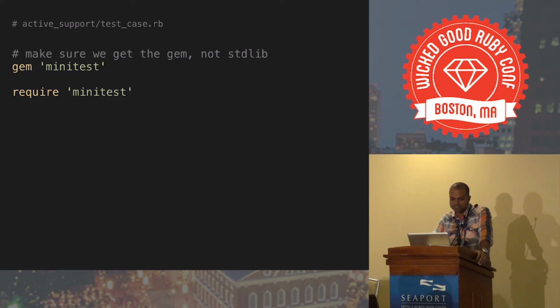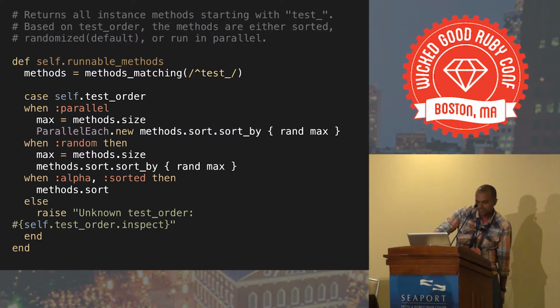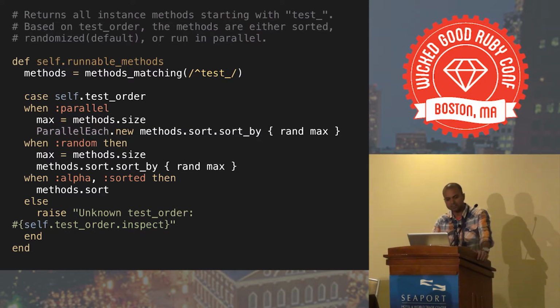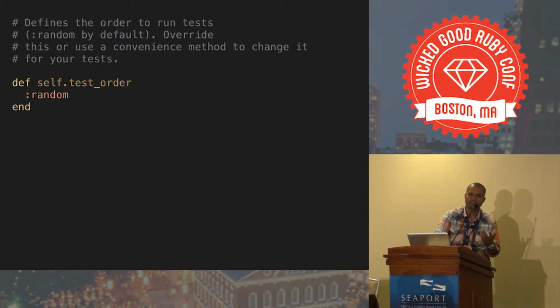This is the code from ActiveSupport::TestCase. At the very top it says gem minitest, and it requires minitest. Minitest by default runs tests in random order. And how do we know that? Because of this code from minitest. We have runnable methods, and we have random, parallel, and alpha, a few cases, and by default the test order is random. And in this case, the comments also say that by default it is random. So it should be random, right?